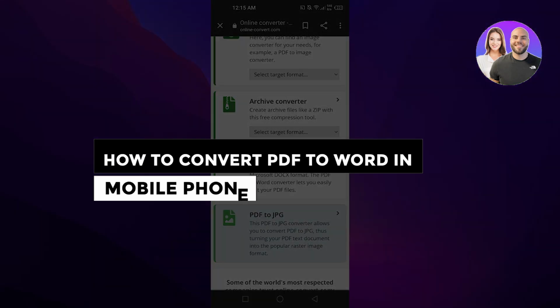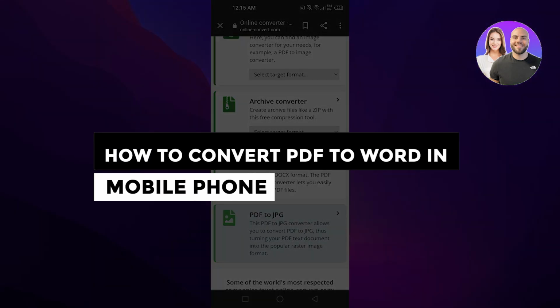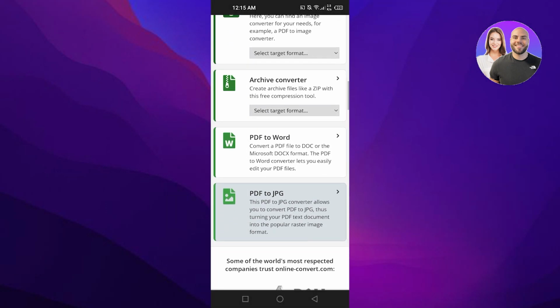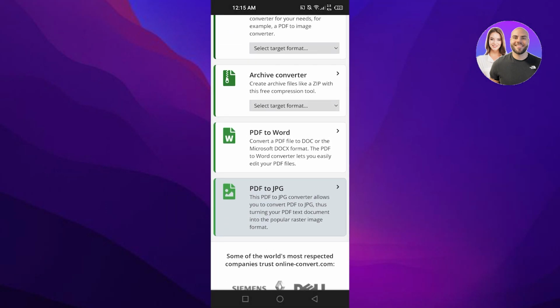How to convert PDF to Word in mobile phone. Easy tutorial. Hi guys, welcome back. Today I'm giving you a tutorial on how to convert a PDF file into a Word file using your mobile phone. So let's get started.